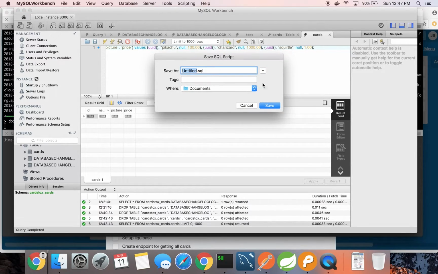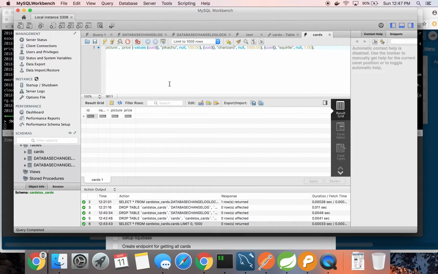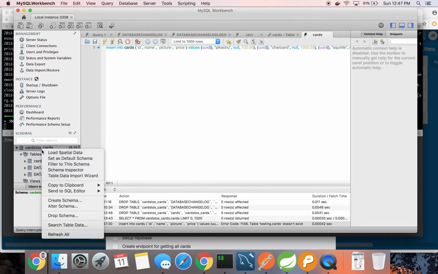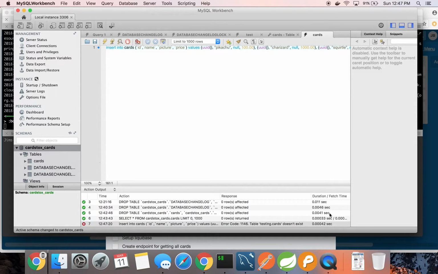Okay. Oh, see, now I go hitting save buttons instead of run buttons. Okay. So let's go and try that. See if it looks like something. Oh, I got an error here. Testing cards does not exist. Oh. Yeah, obviously. So set as my default schema.